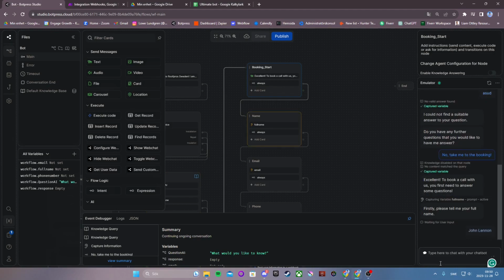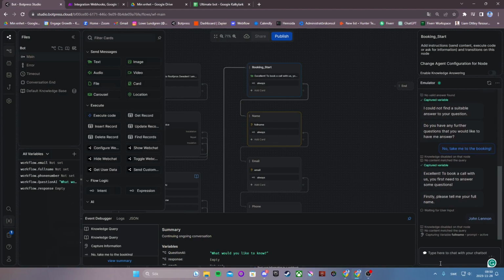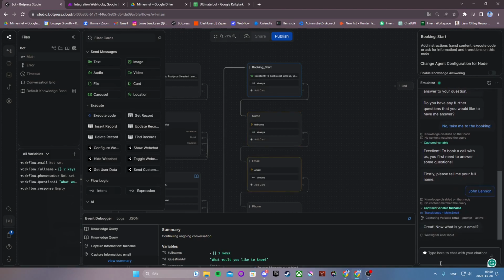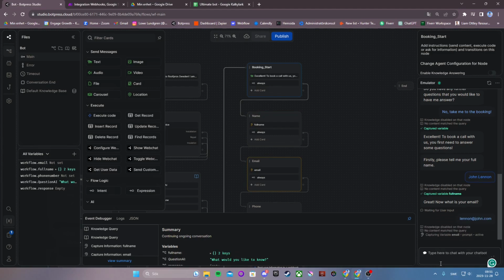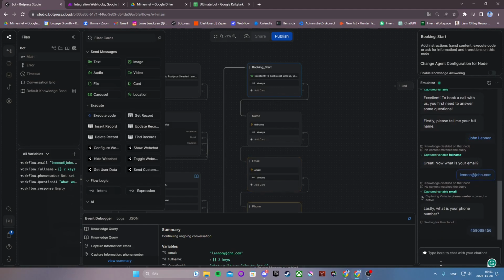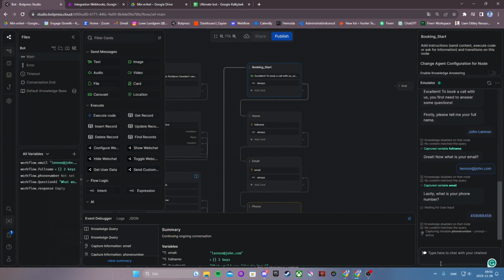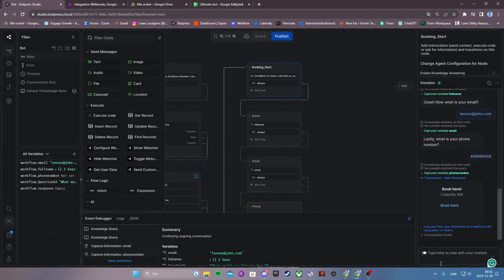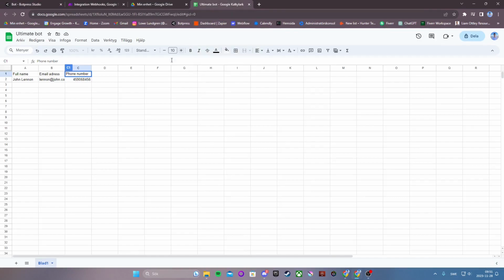John Lennon once again. Lennon at john.com. And some random numbers. And now, if we press here, we can see that the information is filled. So now we will just finish the bot.